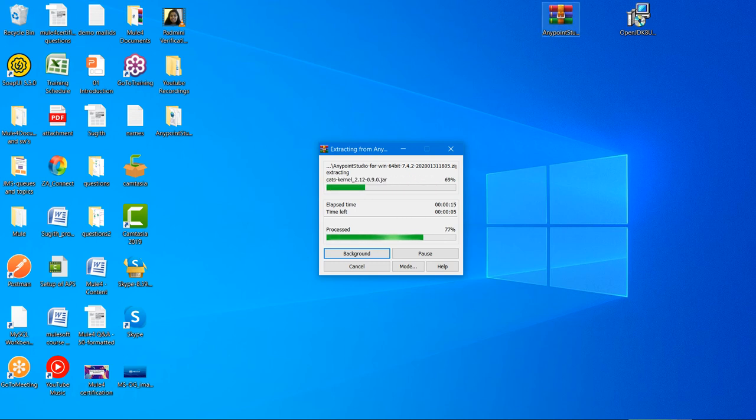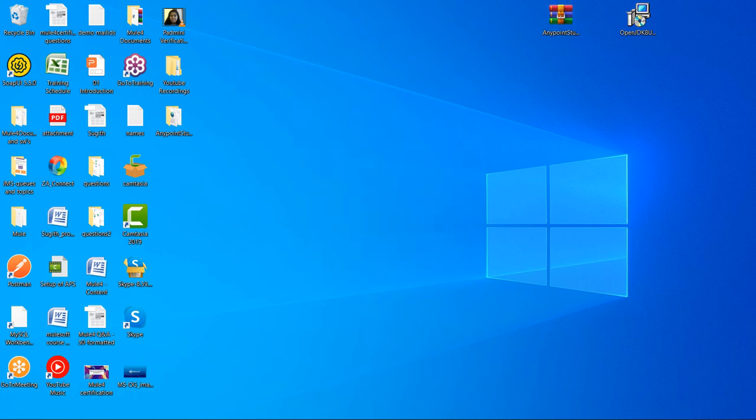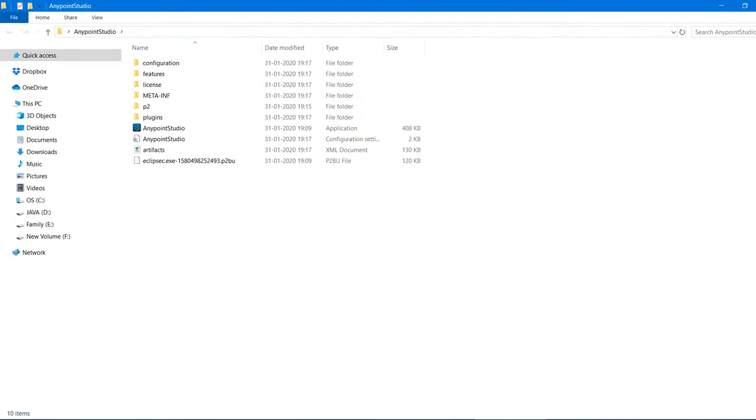Normally we'll install in the C drive. Of course, the desktop is also nothing but the C drive. So just to show you separately, just drag and drop it onto the desktop. Now the Anypoint Studio folder is created. Just go to that. You can see the structure of Anypoint Studio here, right?